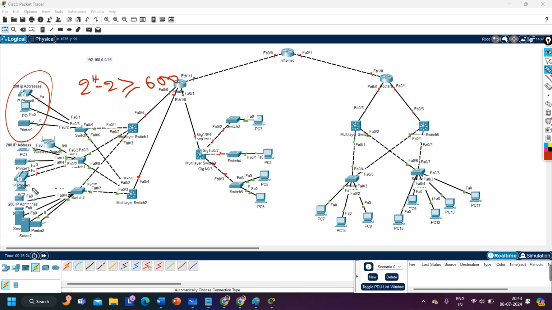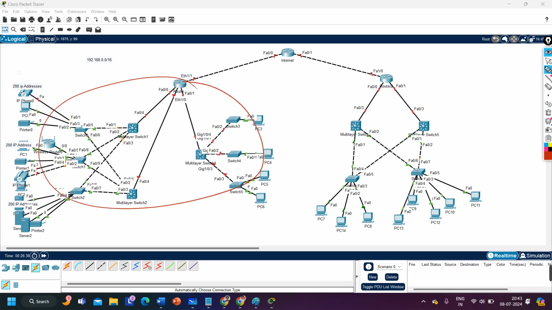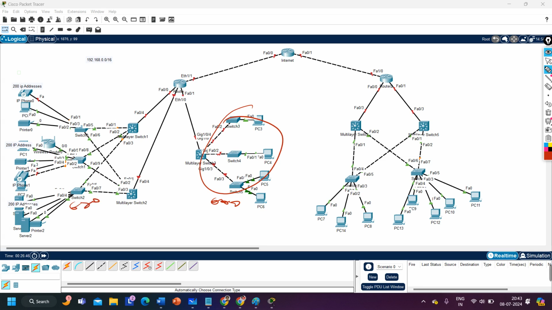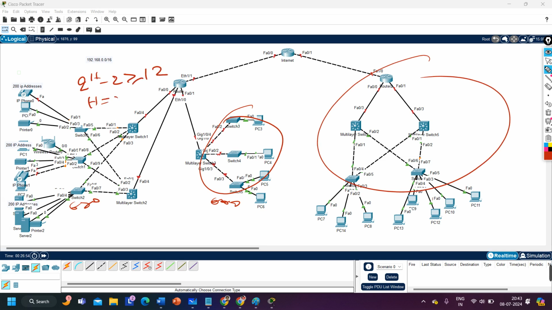Like this I can determine it for a department as well, but first I am dividing it on the basis of building, and before dividing it on the basis of building, guys, please divide it on the basis of branch. So in one branch, how many IP addresses are required? Around 600 here, 1200, right? Here also let's say you need 1200 IP addresses. So 2 to the power h minus 2 should be greater than or equal to 1200. Then tell me what should be the value of h?